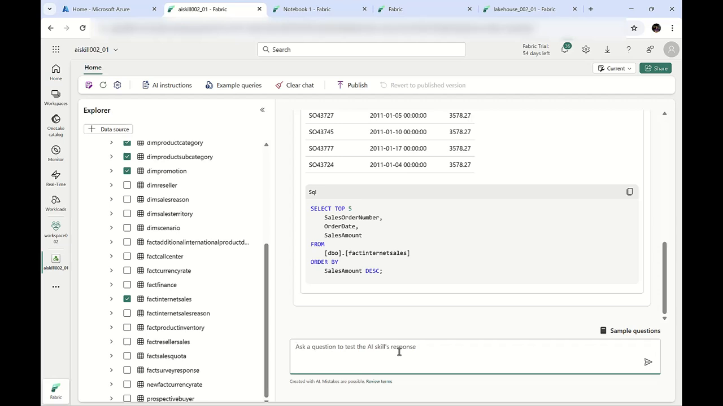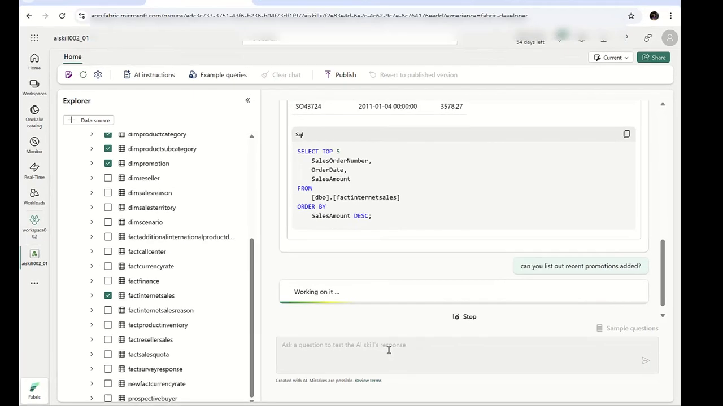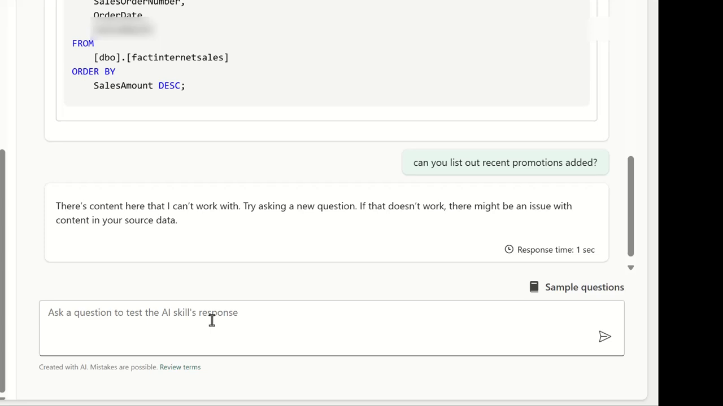Now, let me try to get some data from the promotion table. So let me say, can you list out recent promotions added? Let's see the result. All right, so this is the issue I experience when I try to get answers based on the promotion table. It says there is content here that it can't work with, try asking a new question, something like that. So what could be the issue?